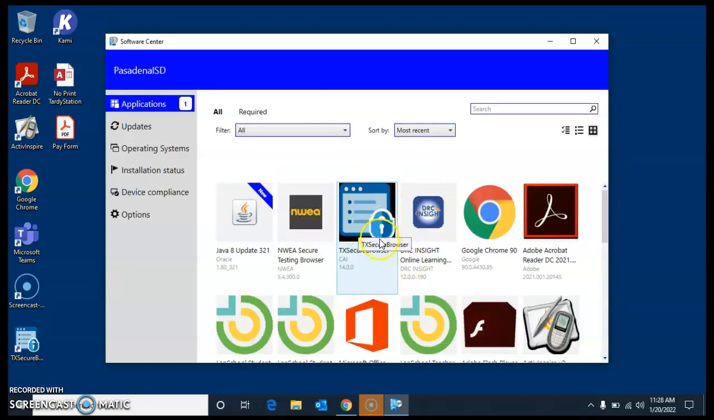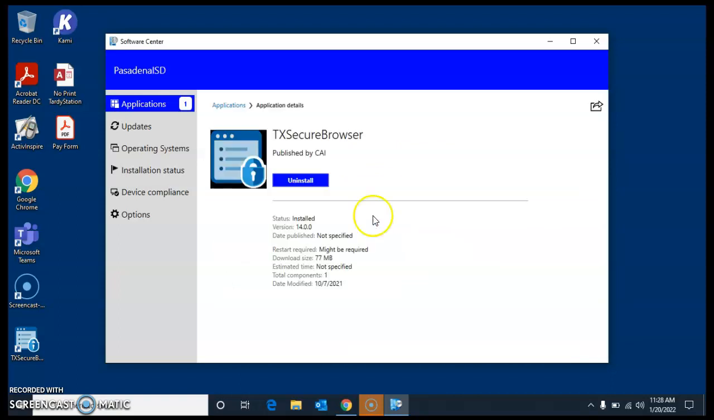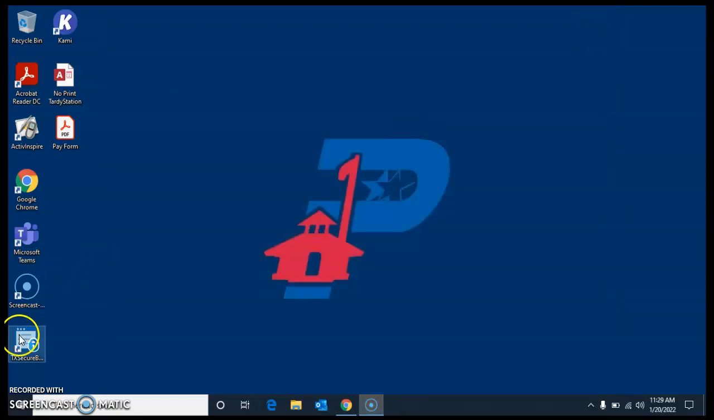So it is right here, the Texas Secure Browser. Once you click on that, you just click install. Mine says uninstall since it's already there. Theirs, if it's not there, would say install. Once it's installed, it should show up on their desktop. To get into the testing browser the day of the test, they're just going to double click on that.